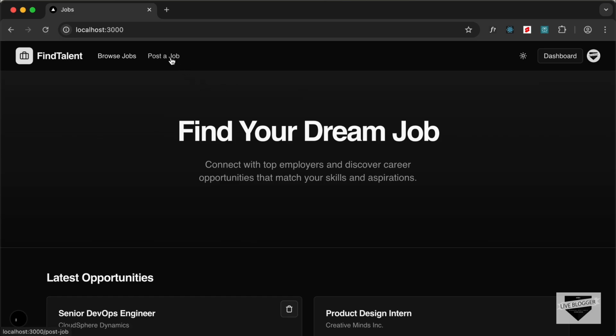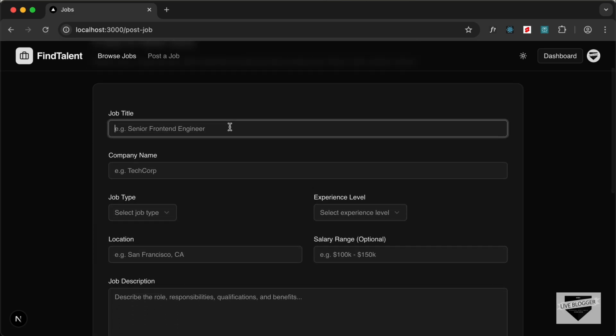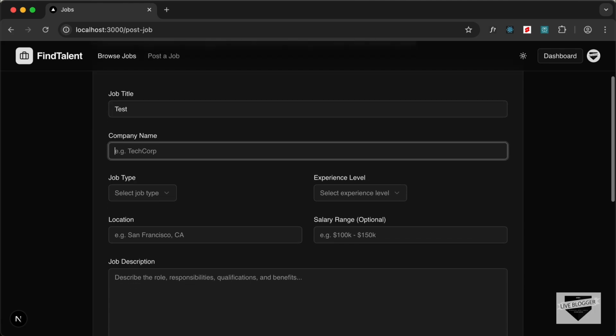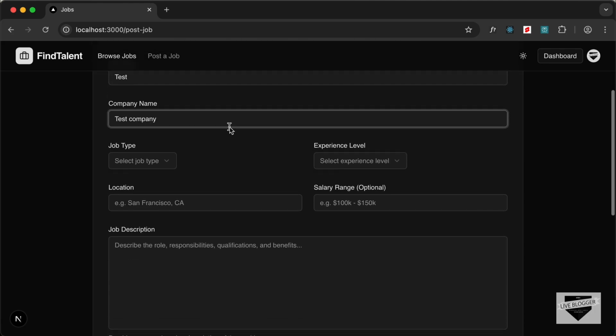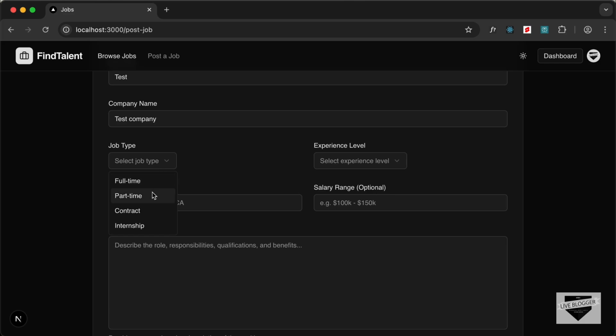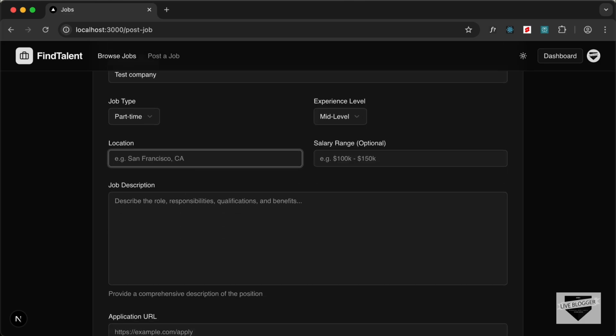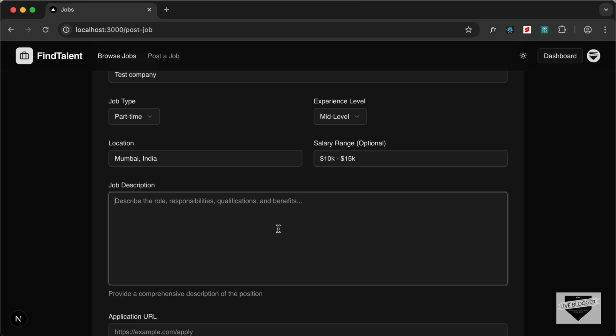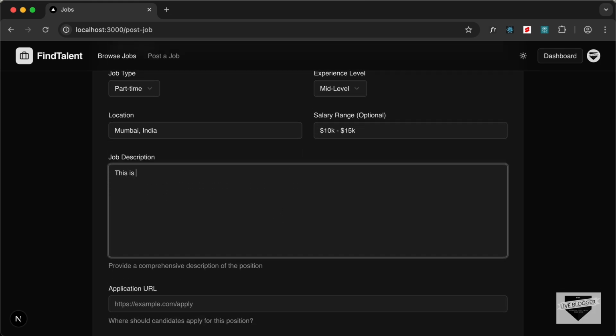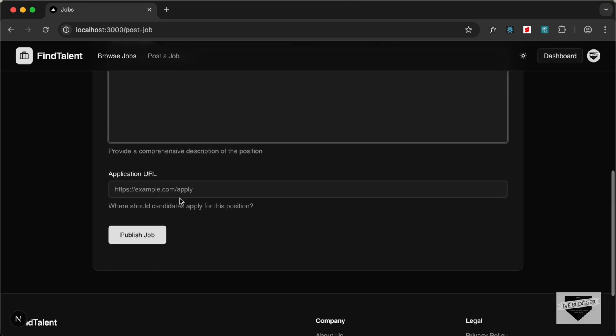Now, when we are logged in, we also have the option of posting a new job. So let's click on post a job. And here, just go ahead and add some test data. So I'll just type test company for the company. And let's select the job type to part-time. Let's select this to mid-level. Let's add a location. I'll just type Mumbai, India. And let's add some salary range. I'll just type 10K to 15K. And let's add some description. And let's add the URL.